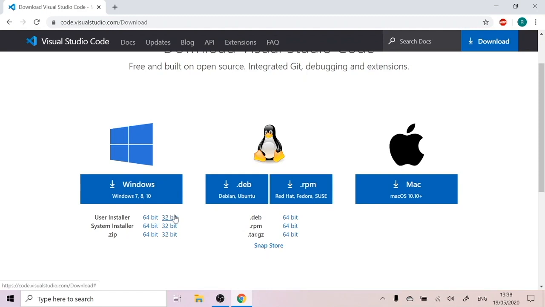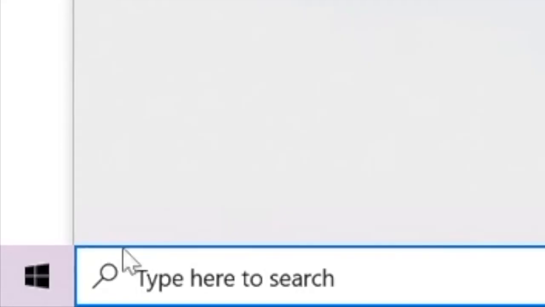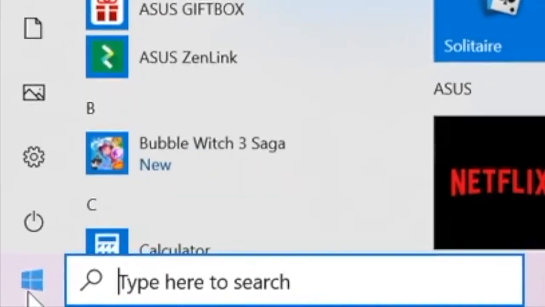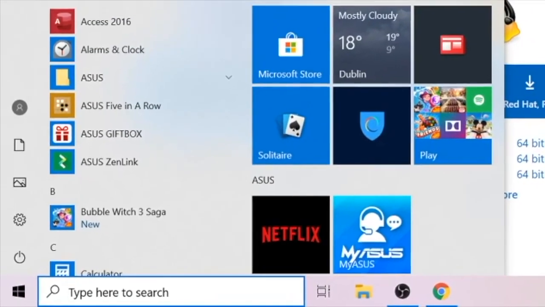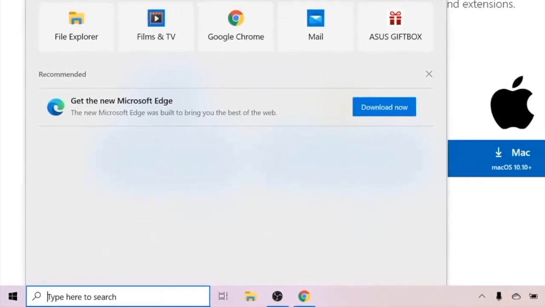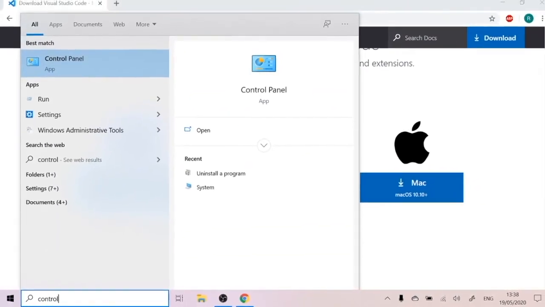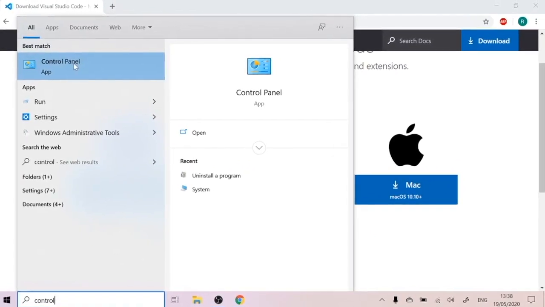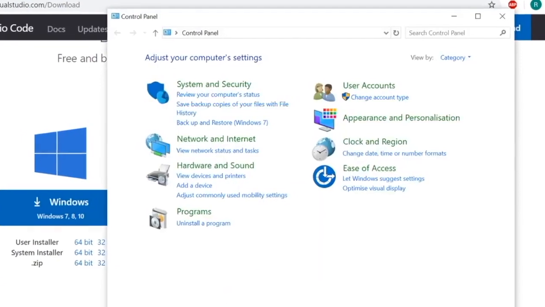Now one quick way of checking this is if we go to the search bar. So some of you might have a search bar here. You can also hit this little Windows icon and a search bar will come up, and what we need to go to is Control Panel. It's called Control Panel. So you can see there, Control Panel, this is the one that we're going to go to, and when we open this up we'll see some options.